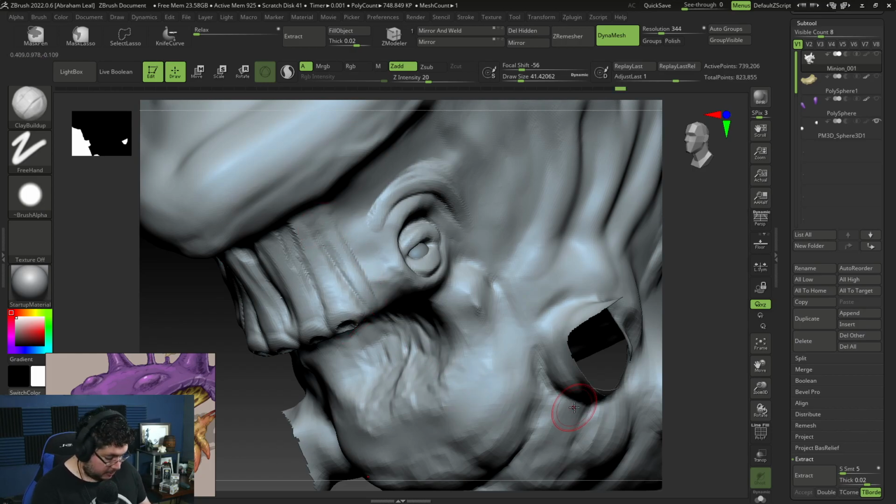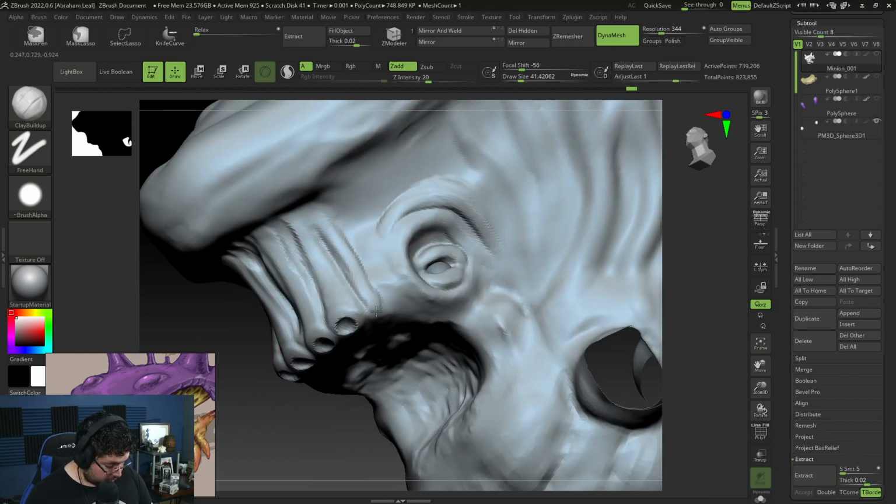I still haven't found my perfect setup for my desk. There we go.